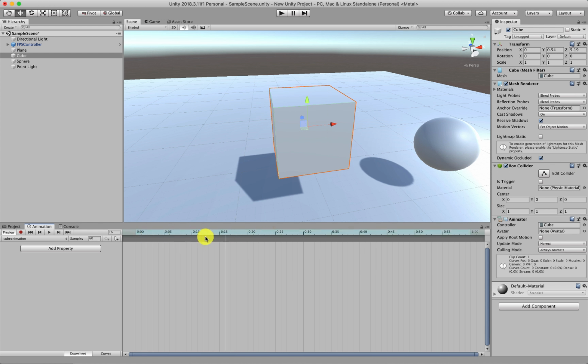And if you've ever used any sort of video editing software, this will look familiar. You're starting at 0 seconds and you're going to 1 second right here. So these are all the frames of the animation. Our game expects to run at 60 frames per second, so there's 60 frames in 1 second. I can zoom out by scrolling my mouse wheel back to give myself more time to work with.